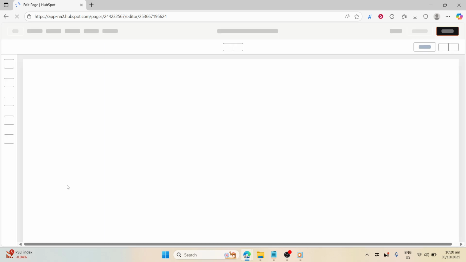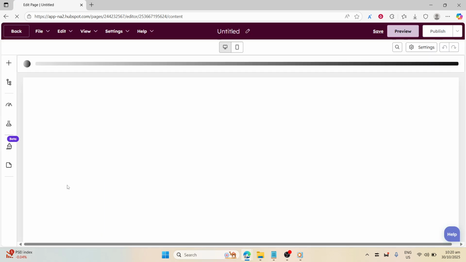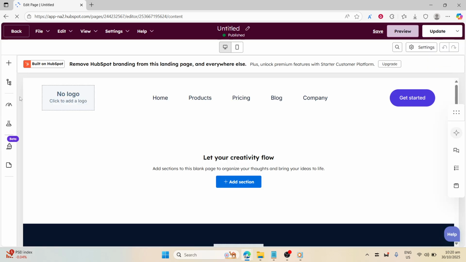Once you're there, it's time to either open an existing landing page or create a new one, depending on your needs. If you're starting fresh, creating a new page is pretty intuitive with HubSpot's drag and drop editor. You can customize it with all the elements you want to include, from text sections to images, ensuring it captures your brand's personality effectively.